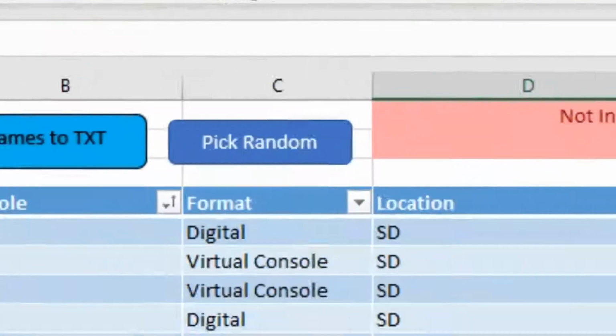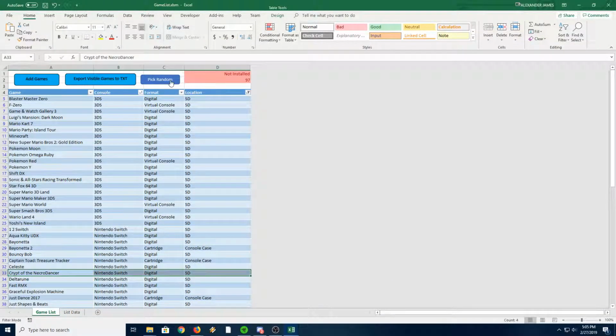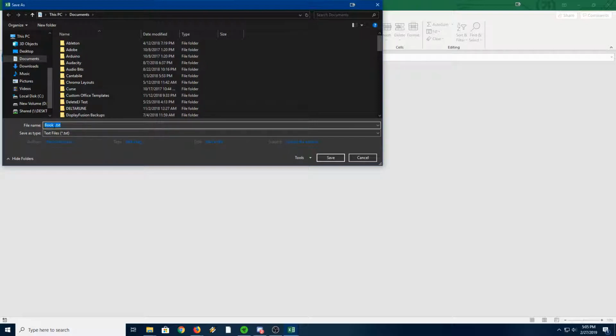Feeling bored? Don't know what game to play? Click the Pick Random button. You will select a random game from your filtered list and highlight it. Along with that, you can export your filtered list as just game titles to a text file, which also filters out duplicates in case you have the same game on multiple platforms.